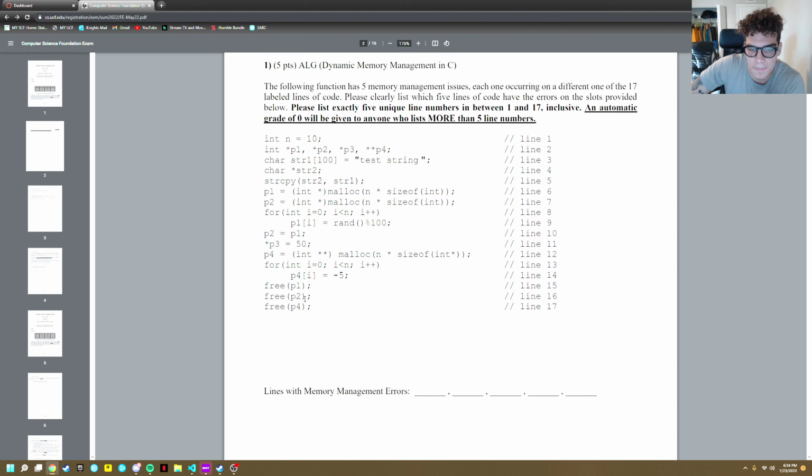So we have line 14, and then we're going to free P1, okay, and then we're going to free P2. This is another issue because remember that P2 is pointing at P1. So if we free P1, now P2 is pointing at a garbage memory address, and it tries to free it again, which is an error. So let's see if we have 1, 2, 3. Let's see if we have 5 of them.